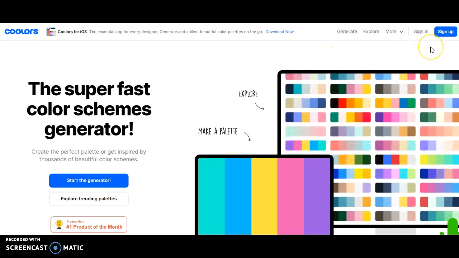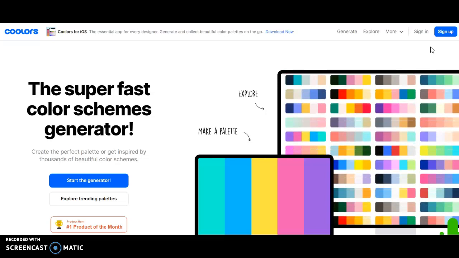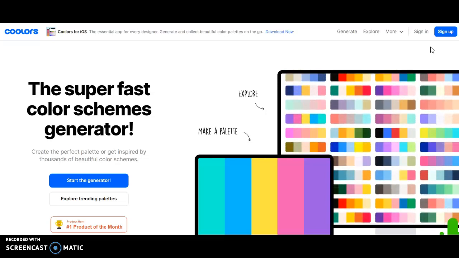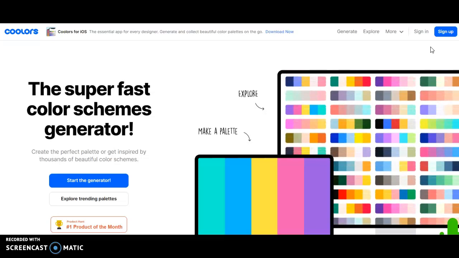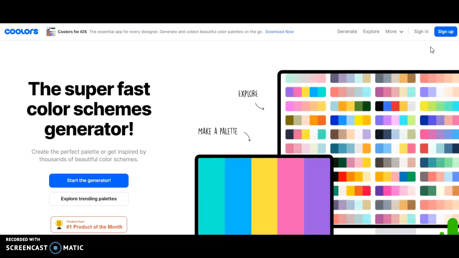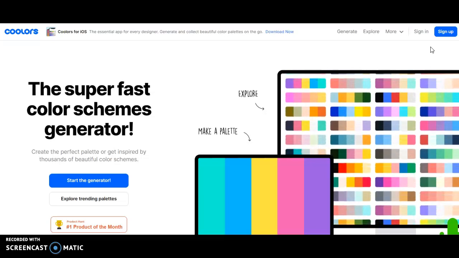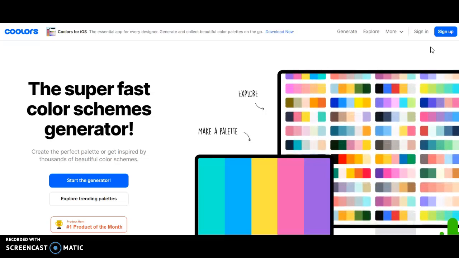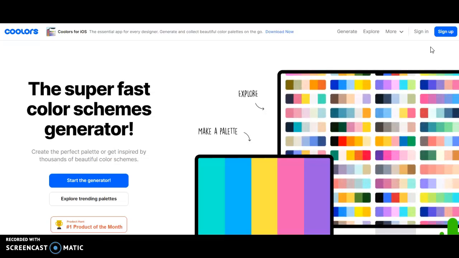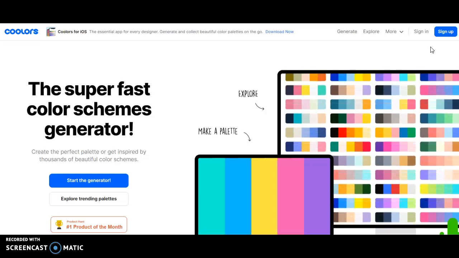Now, for the purpose of this assignment, I'm not asking you to sign up for this website. I actually do have it, but I'm showing you the unsigned-up version, if that makes sense, so you can see what you can do. But it is a great tool and a resource for you to be using throughout your design career. If you create color palettes, you can save them if you sign up here.